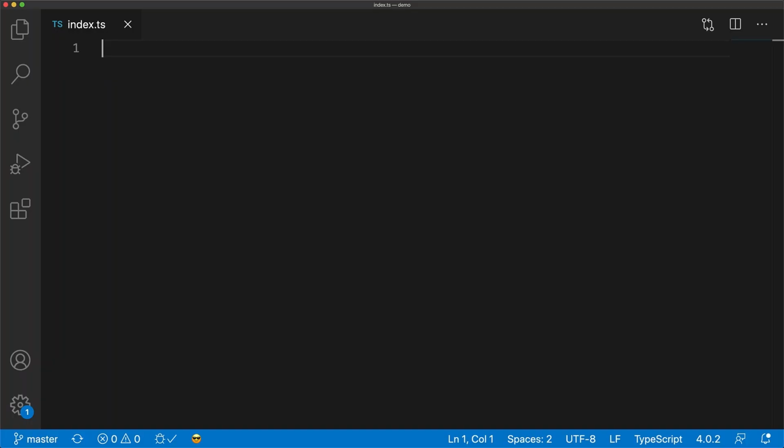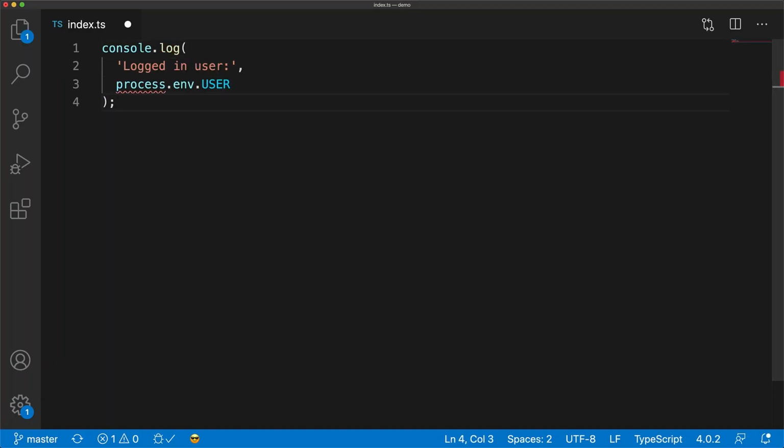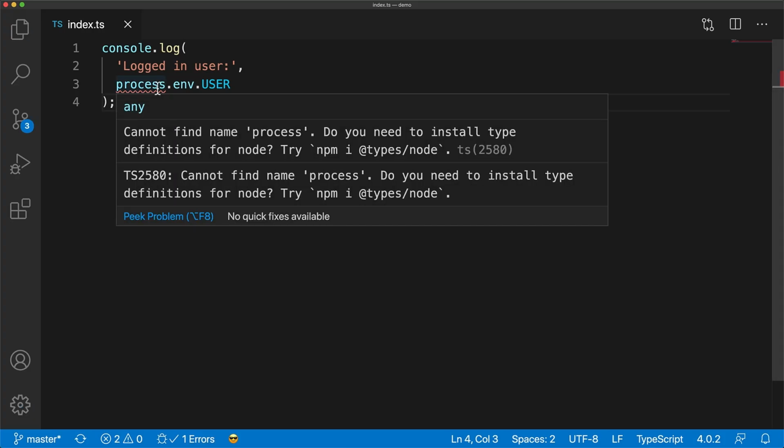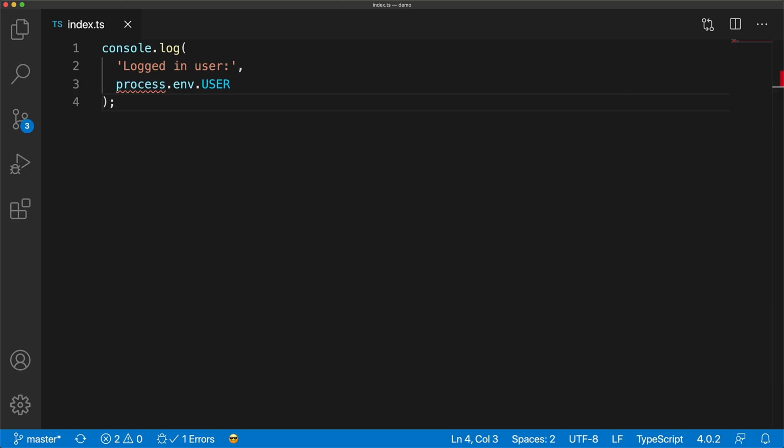The standard way of accessing environment variables within Node.js is using process.env. Here we have a simple piece of code that logs out the logged in user. However, you can see that we are getting an error on the process variable. If you hover over the error, you can see that it is complaining that it cannot find the name process. This is because process is not defined anywhere within our codebase, and we expect it to be provided by the Node.js runtime.